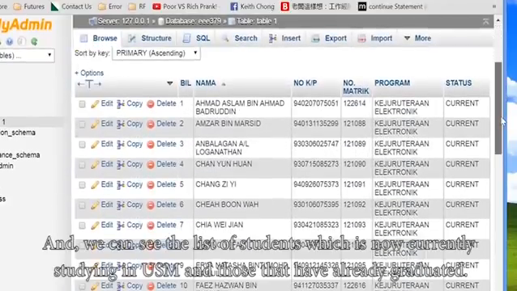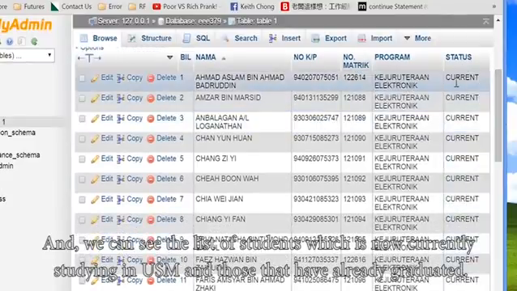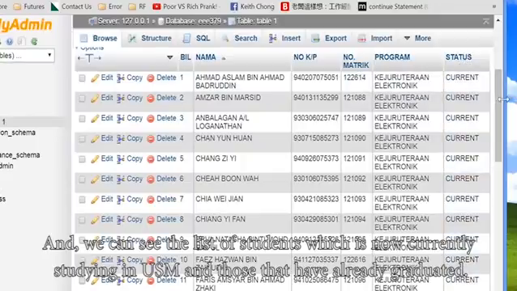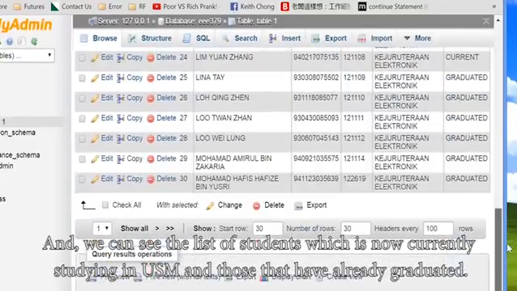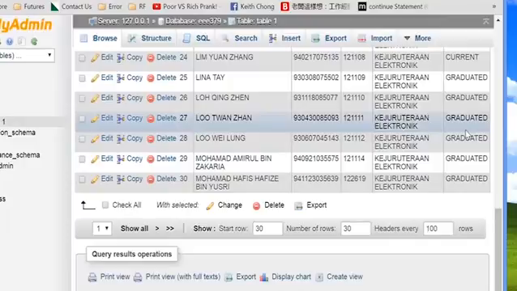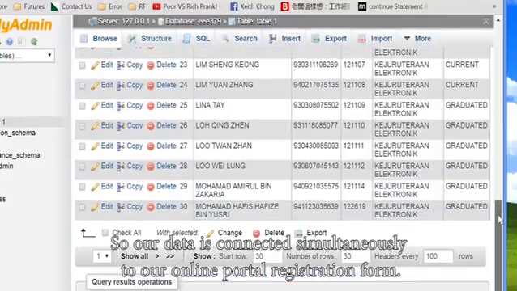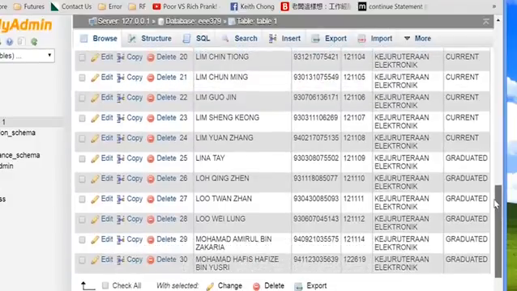And we see the list of students who are currently studying in USM, and those that have already graduated, which is over here. Our data is updated simultaneously when students register through the portal of our online registration form that was shown earlier.